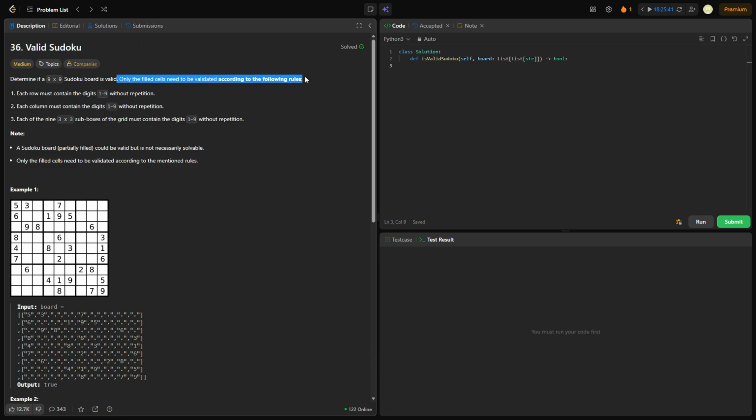So only the filled cells need to be validated, right? Basically, we have the Sudoku board, we have filled cells, and we need to check if these filled cells follow the rules of Sudoku, which they lay out here. Each row can't have any repetitions for the numbers 1 through 9. Each column can't have repetitions in 1 through 9. And then each 3x3 sub box, right? So this is a sub box, this is a sub box. There are 9 sub boxes, as you can see. In those 3x3 sub boxes, there can't be any repetitions of 1 through 9.